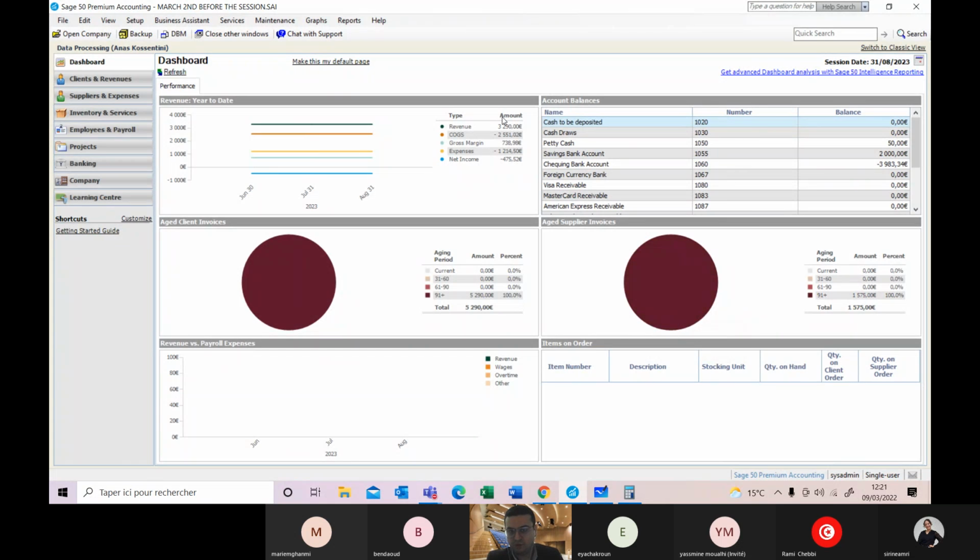You see on the dashboard, we're making some sales. Of course, the net income is improving, okay? It's still in net loss, but we're just selling. So of course, the revenue will increase. Make sense?